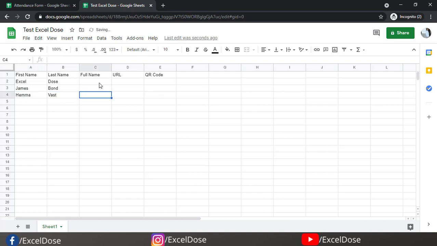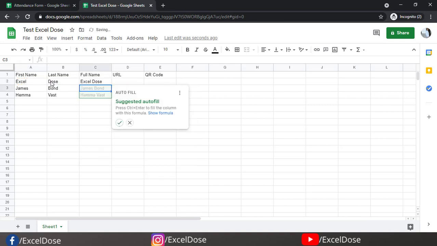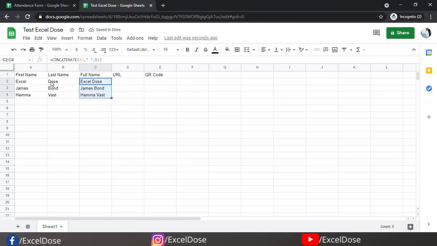Okay, so now we have to give the full name. For that we have to use a formula here, equal to concatenate this one, and we need here the space. We'll apply the space here also, and dose. Now you can see here, simply just press Ctrl Enter. Okay, so now I will paste it as a value. Now this part is done, so I will bold this one also.